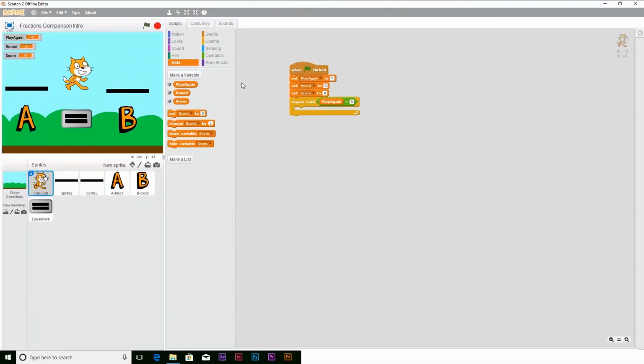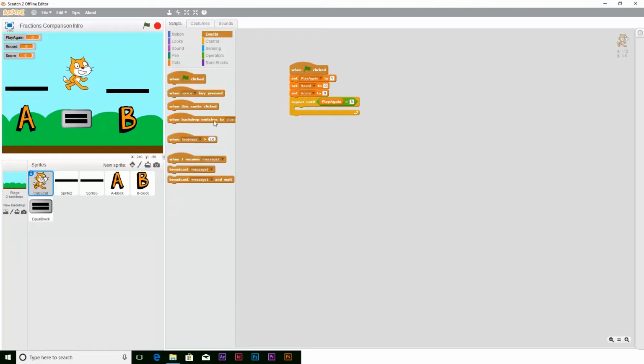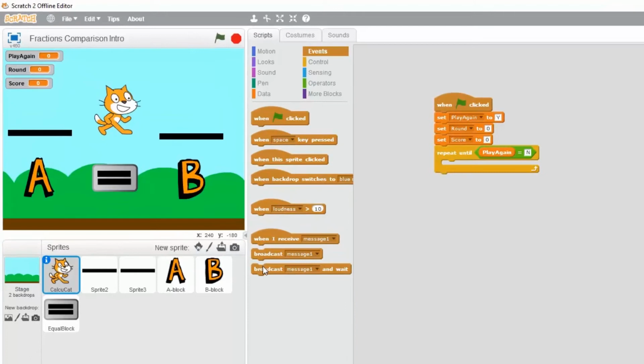All right, next we're going to start building out our repeat until block. Let's go to events, and we're going to get a piece of code here called broadcast message and wait.